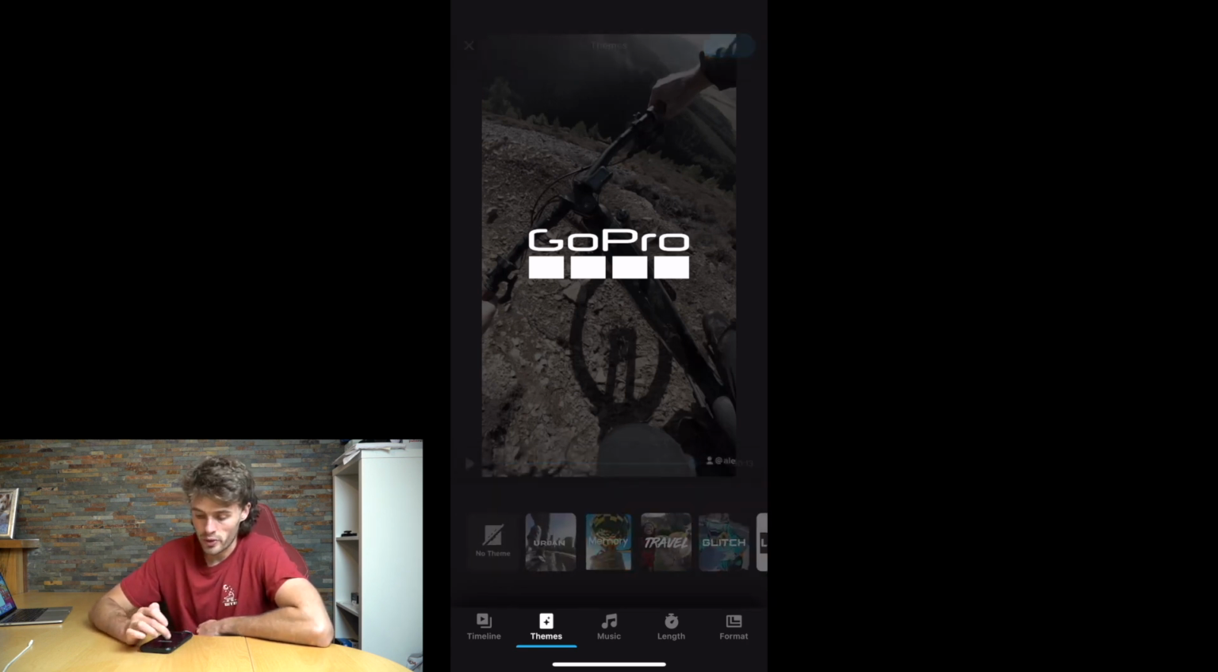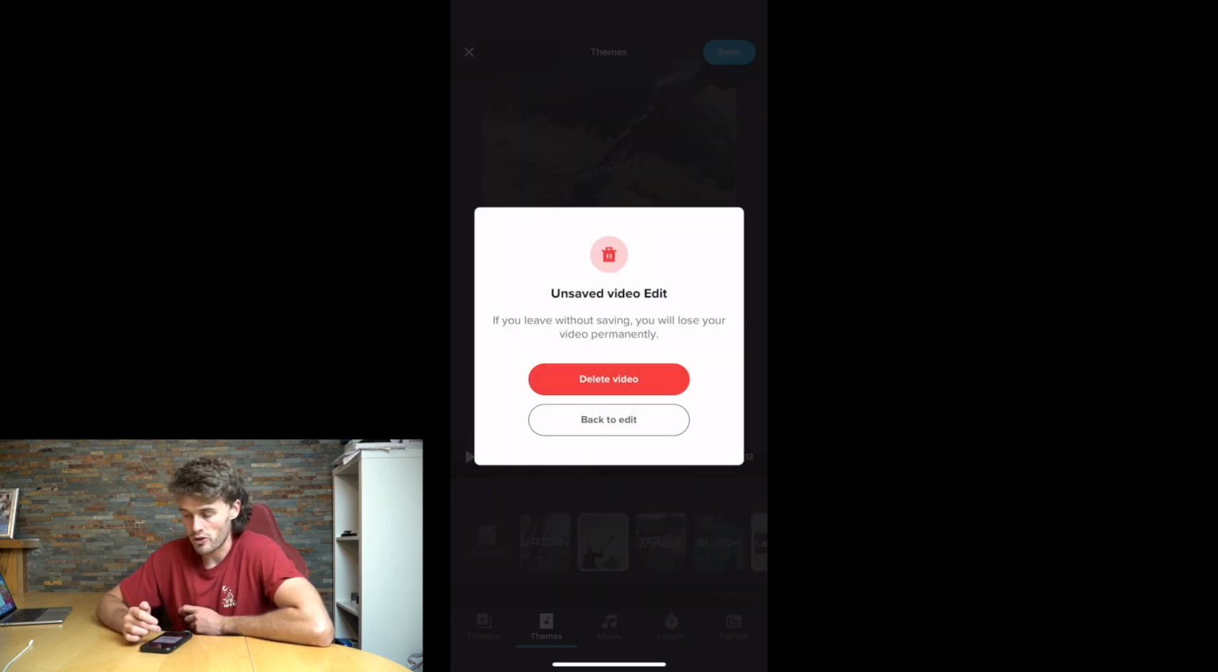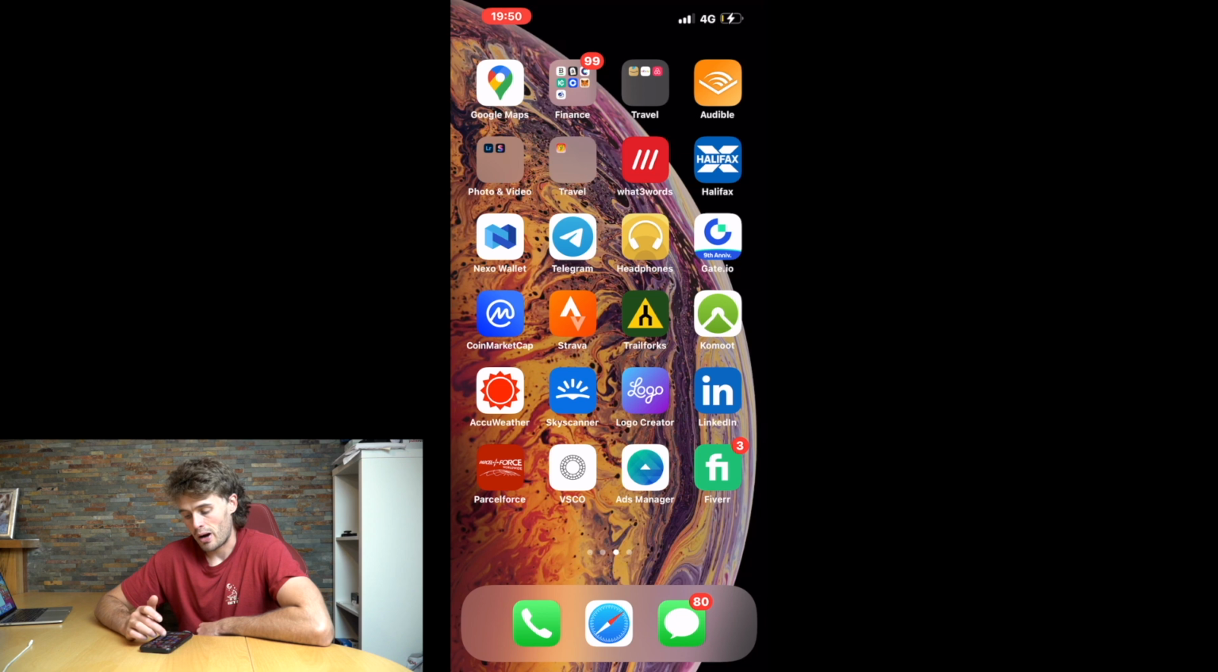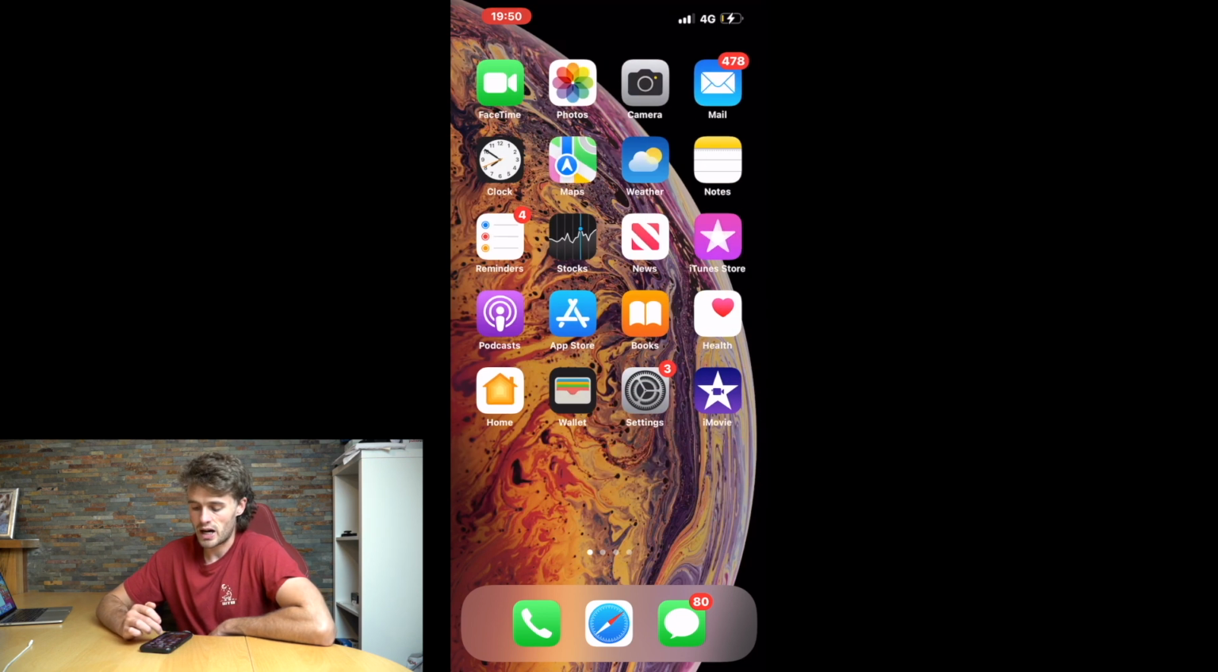I don't use GoPro Quick too much. I use it every now and again. I use it more for editing on GoPro's 360 camera, the Max. It's a fairly good app. It's a fairly intuitive app. So we'll move on to the second app, which is iMovie.